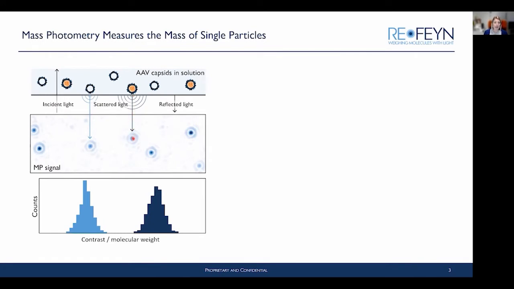Now, interestingly, the more the molecule scatters, the darker this inner circle is, so the higher the contrast on the camera. And the lighter the molecule, the less contrast we see on the camera. So we analyze the contrast to then get these histograms of different molecules, and we can translate that into molecular mass using a calibrant.